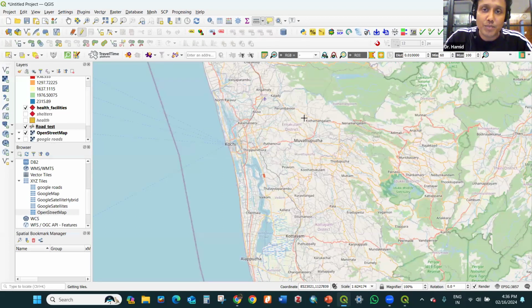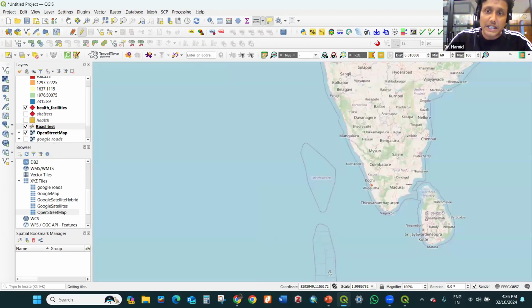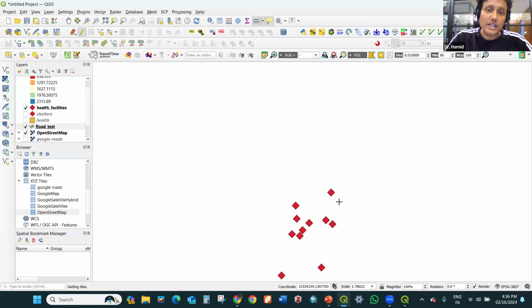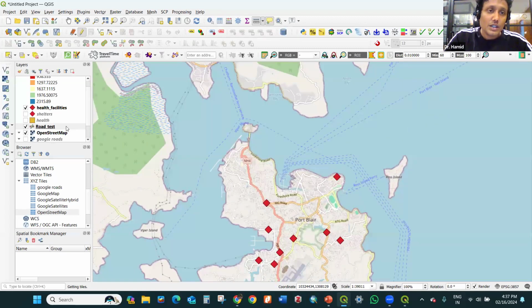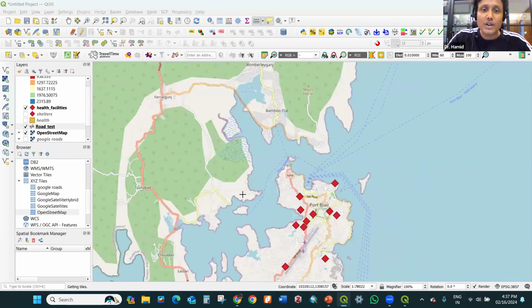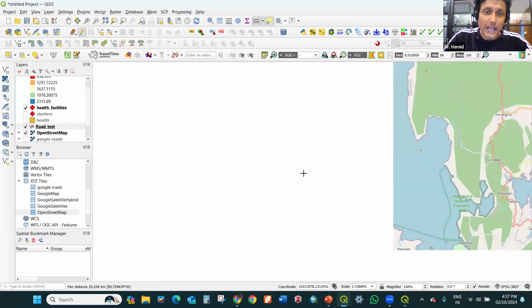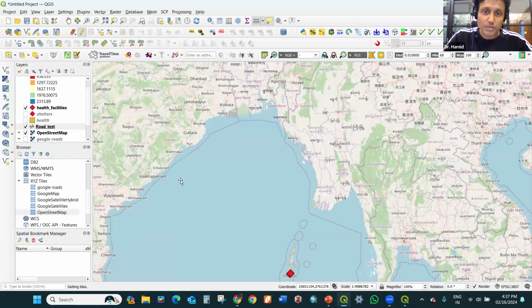So I think I have given you pretty much the basics, like the basic data structures. What I have covered is the vector data. Vector data is data which can be represented in the form of lines, polygons, or points. One such thing is the spatial data I have shown you, the health facilities, the information about the hospitals. All these points indicate the hospitals in Port Blair and the ones in the Nicobar Islands. The other one is raster data, which is basically satellite imagery. I have shown you a digital elevation model where you can easily capture the elevation of a particular area. Now I'll go back to the presentation.